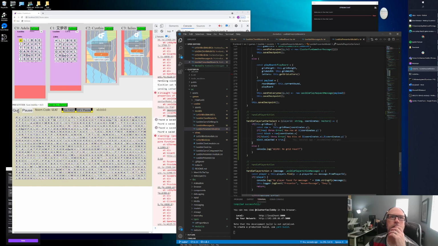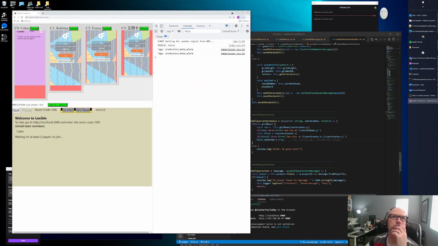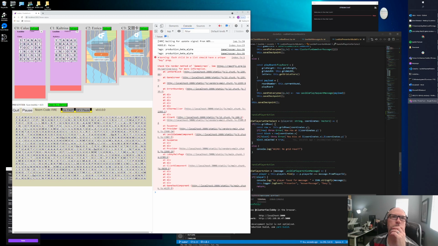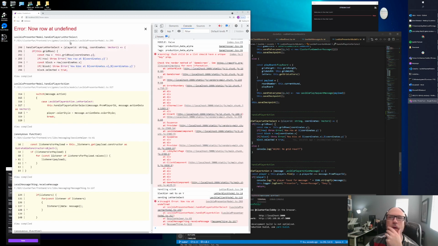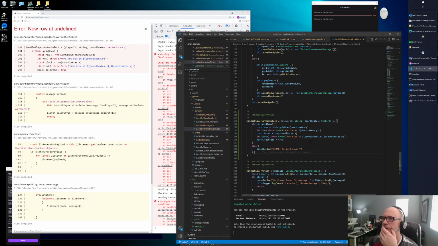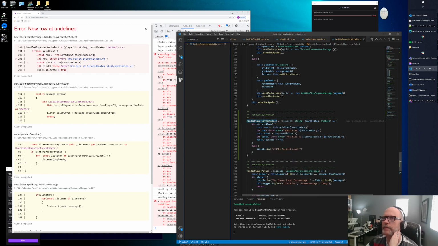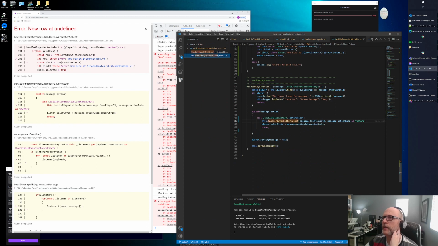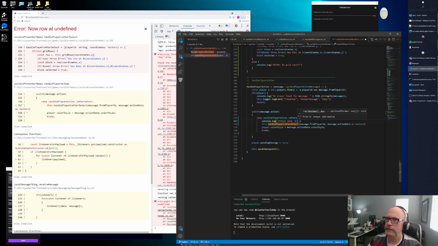Boom. Clear it all. Do. Start. Boom. Okay. No row at undefined. Well, that explains things. So handle player letter select, find all references. This one. The action data. So let's put a console log here. Console log action data. Action data is JSON.stringify message.action data.